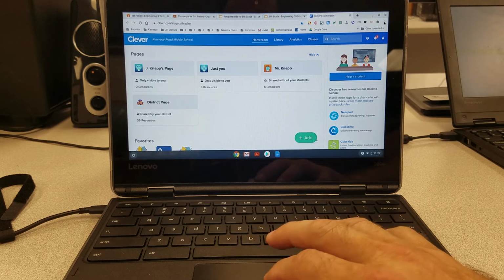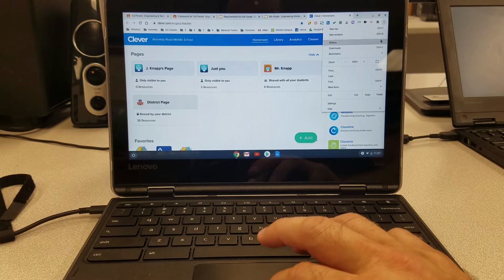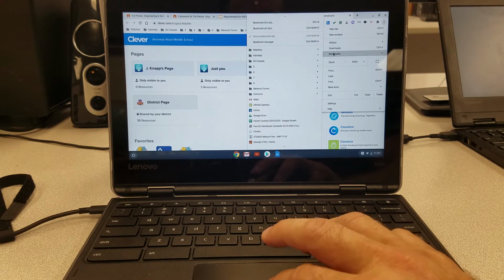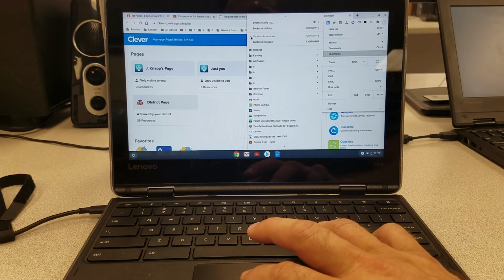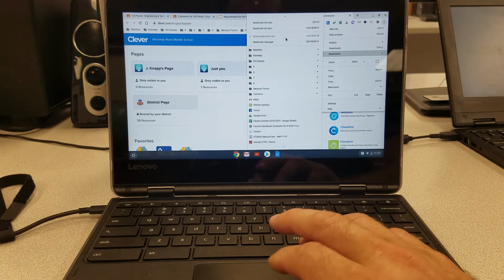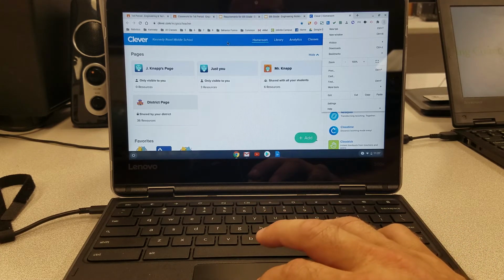Now, if your bookmarks aren't displaying, you may need to turn them on by going to the 3 dots and clicking on the bookmarks, and then make sure show bookmarks bar is checked, and then your bookmarks will show. Okay?